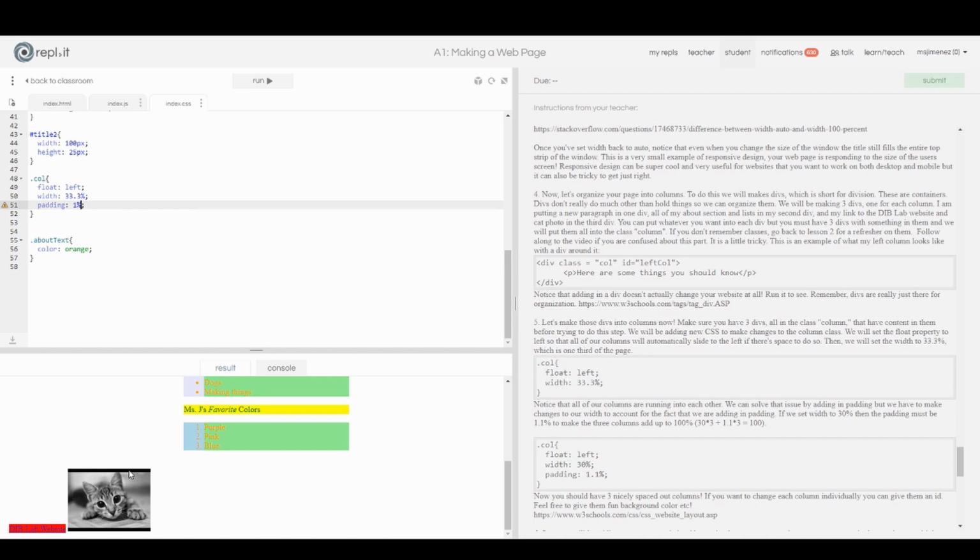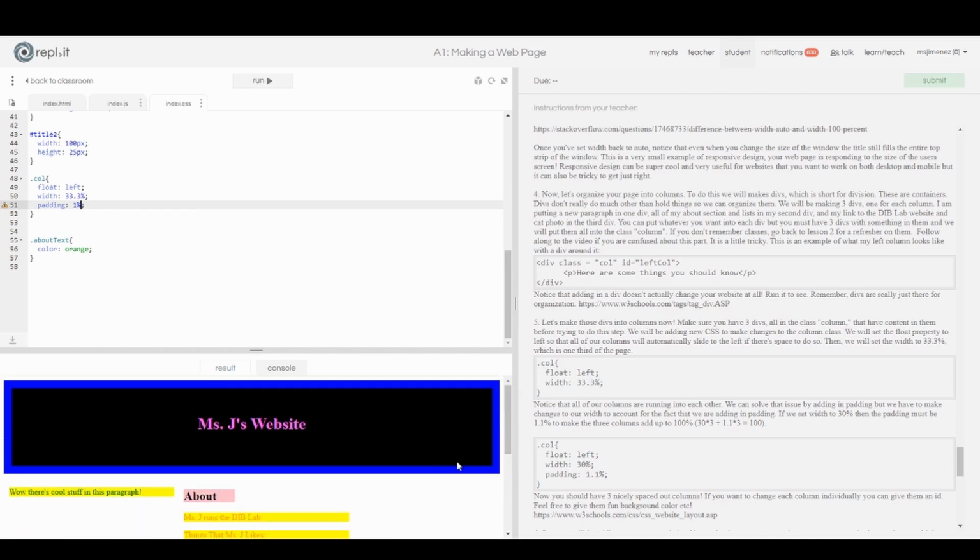Now, what's happening is that same thing that we saw when we were trying to make this 100%. Remember, that width percentage doesn't take into account the padding. So I'm going to make my width 30.3%.